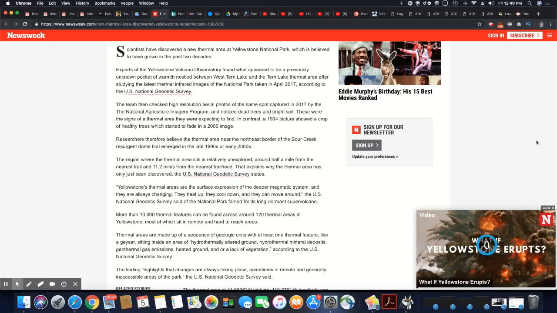Wow. In contrast, a 1994 picture showed a crop of healthy trees, which started to fade in a 2006 image. Researchers therefore believe the thermal area near the northeast border of the Sour Creek Resurgent Dome first emerged in the late 1990s or early 2000s. The region where the thermal area sits is relatively unexplored, around half a mile from the nearest trail and 11.2 miles from the nearest trailhead. That explains why the thermal area has only just been discovered.